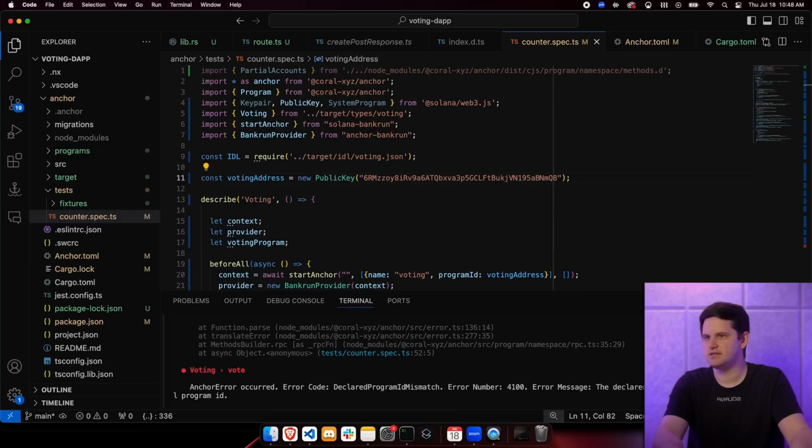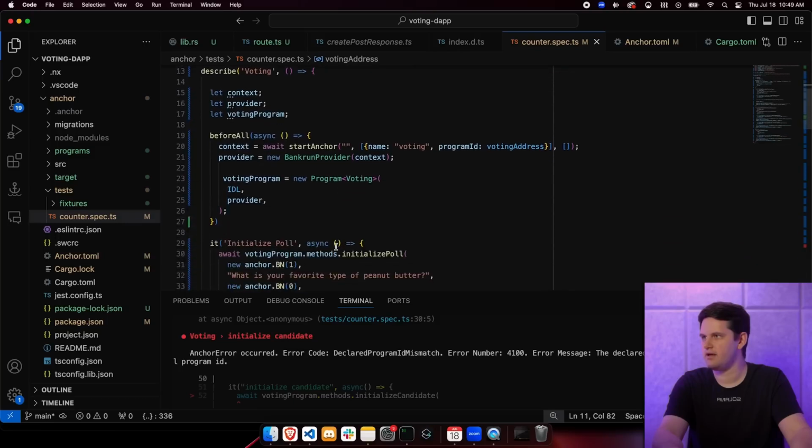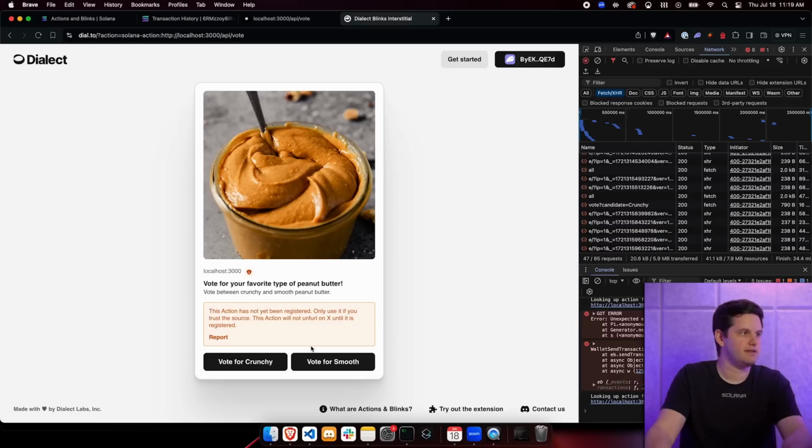Declare program ID mismatch. So this is saying that the program that was provided did not equal the one expected. The reason why this vote for crunchy and vote for smooth button does not work is because we never set up our poll ID or our poll and candidates early on. If you remember correctly, we were using Solana Bank Run in the previous project to do a bunch of tests. Early on in this project, we deployed our smart contract onto our local test validator, but we have yet to actually set up any of the configuration in order to create our votes. So let's go ahead and start doing that.